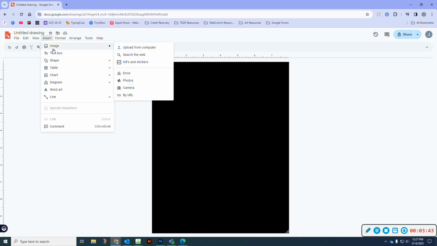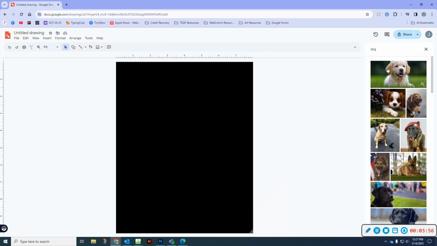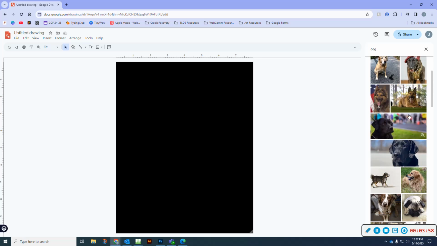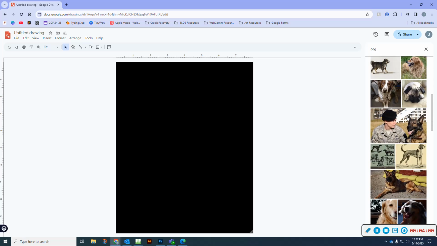This picture can be of yourself, it can be of your favorite celebrity, it can be of your favorite animal. If you're going to take the picture of yourself, you would just need to go to Insert, Image, Camera. You could also go Insert, Image, Search the web, and find an image that you like.